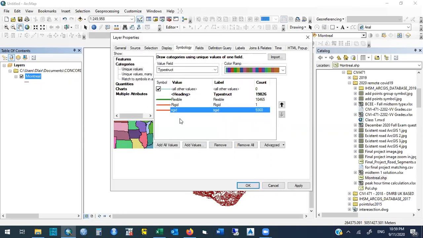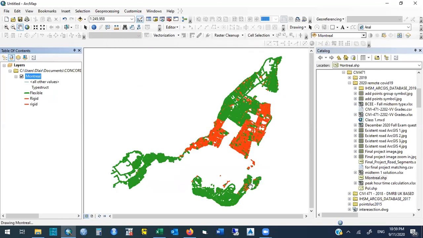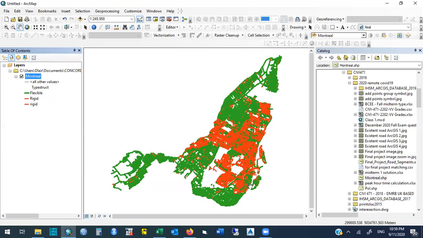That's the thickness of the line. And I'm going to click on OK. That will allow you to visualize where you have rigid pavements and where you have flexible pavements. This is just one of the many properties you have. We can do this with anything that you want to visualize.